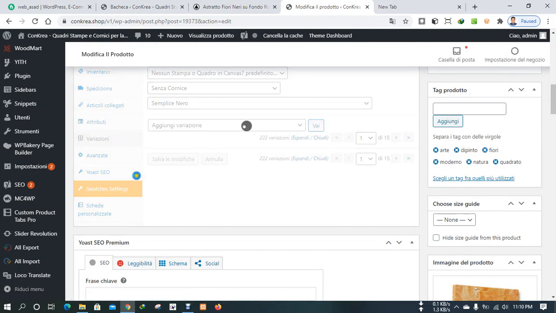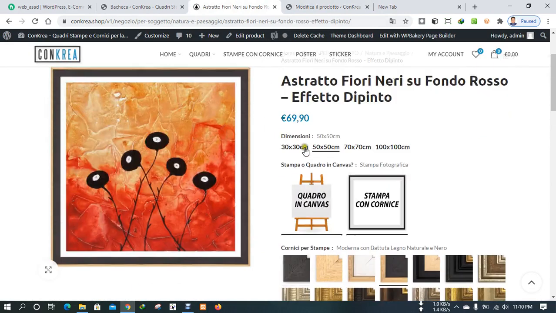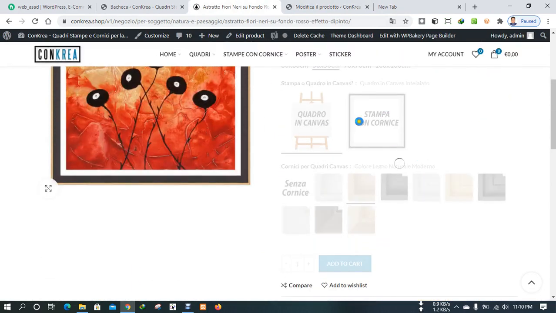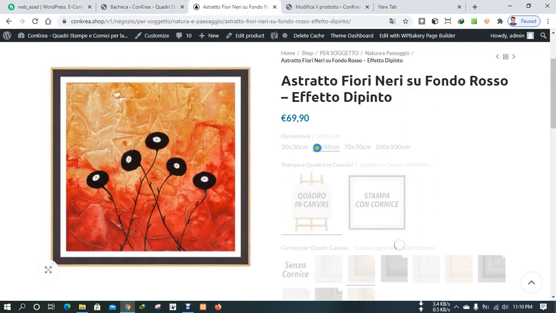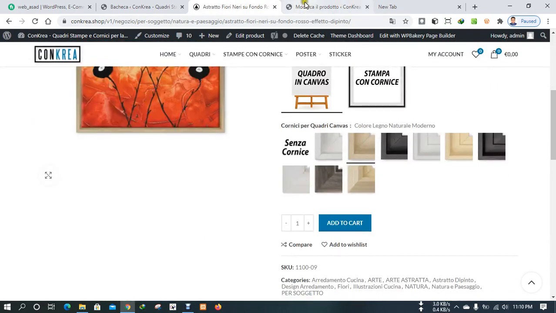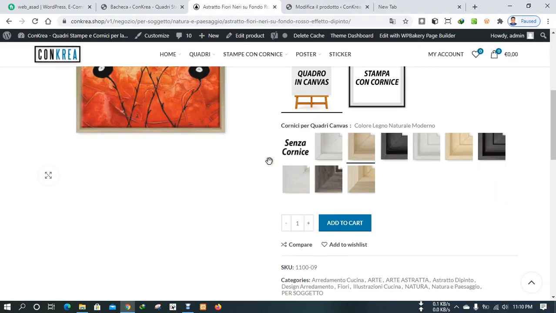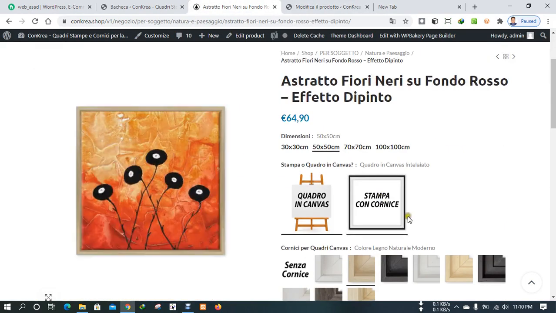And then go for variations. There are many variations. Here are two products and four dimensions. Each of the products has multiple variations, so this product needed 222 variations. And then the page is displayed perfectly.